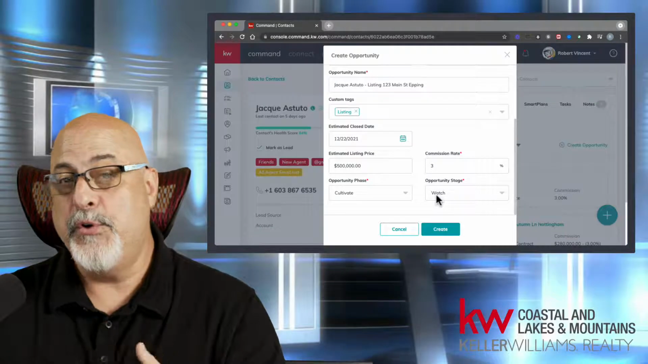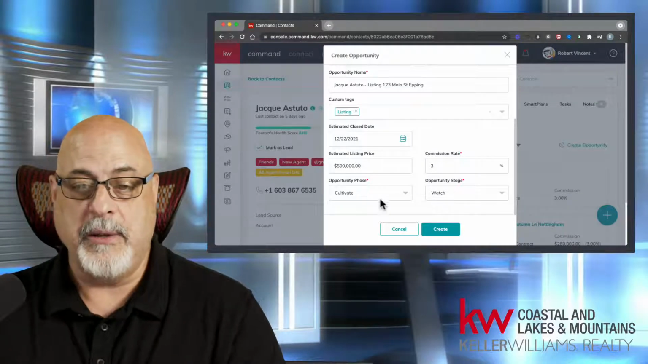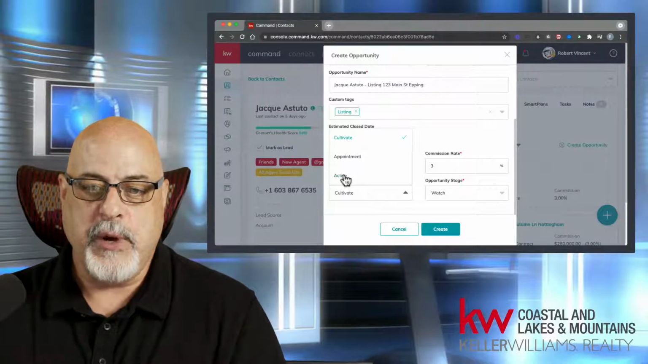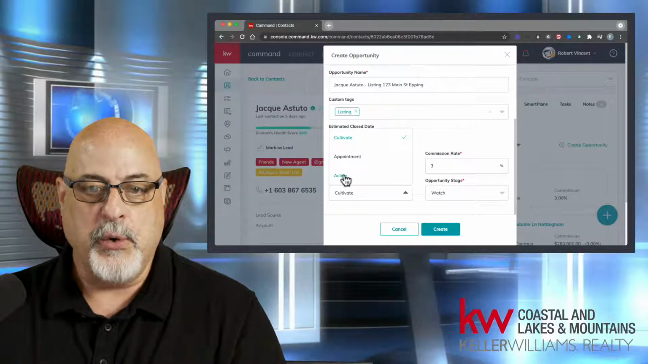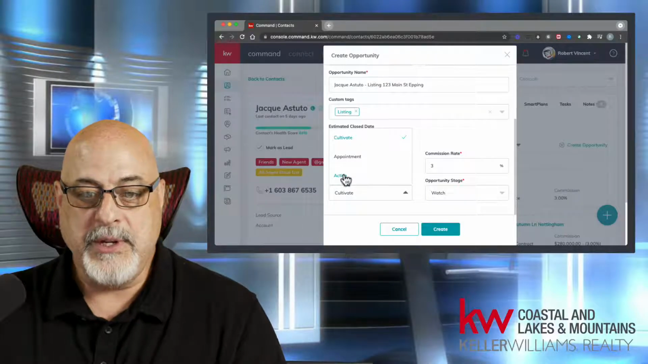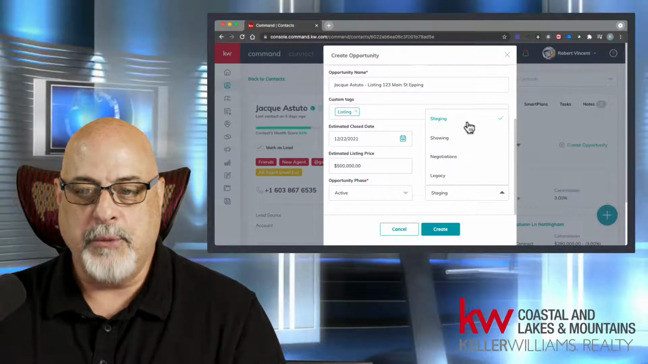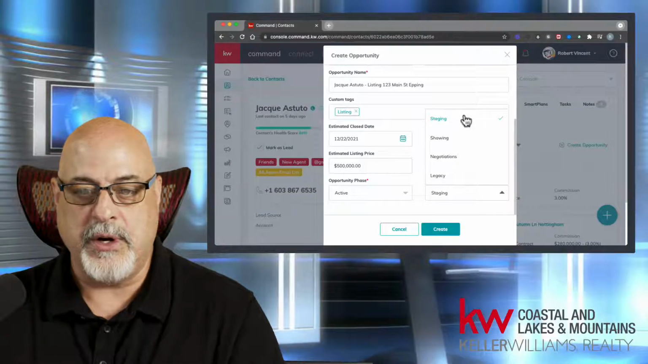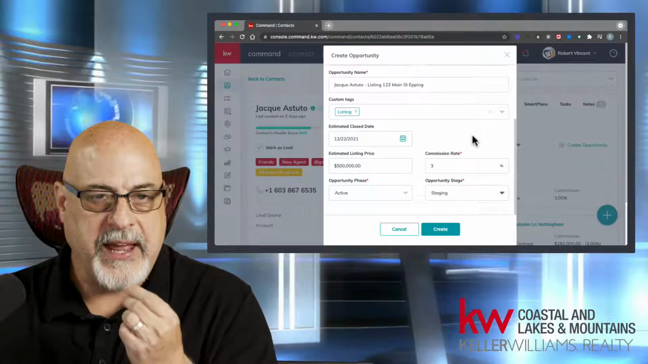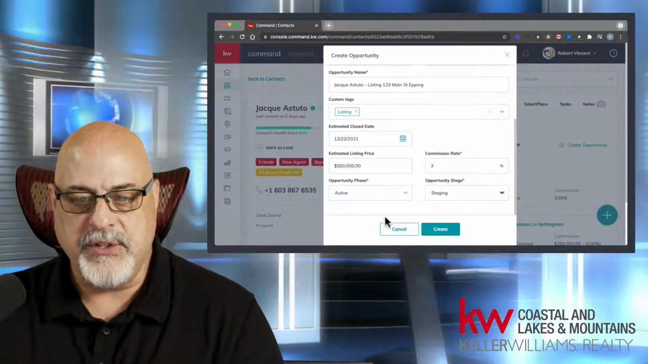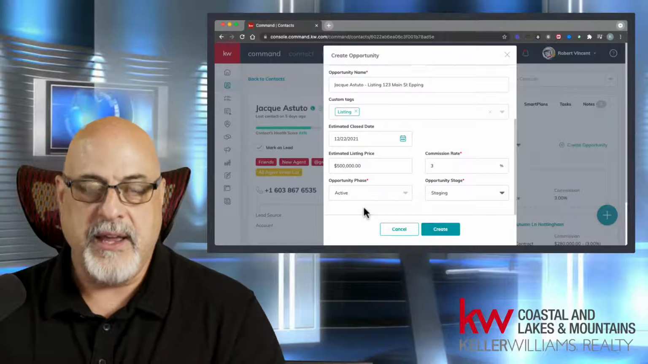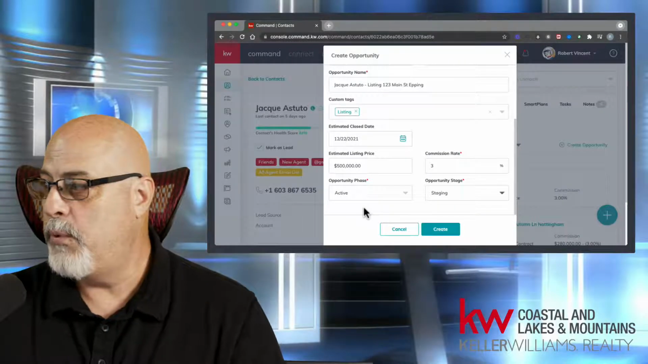If you are further along than that, which is entirely possible, you might be entering this opportunity because you have it now active and you're going to be getting the signatures on the documents, okay? So maybe you'll need to put it into active and you'll put it into staging because this is where you're at. If you are using the pipeline, these are incredibly valuable tools to give you accurate data in that pipeline. If not, don't worry about it.